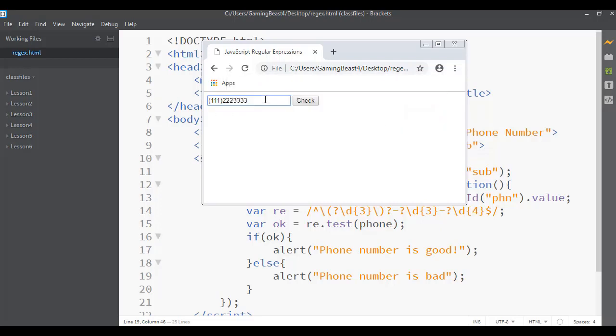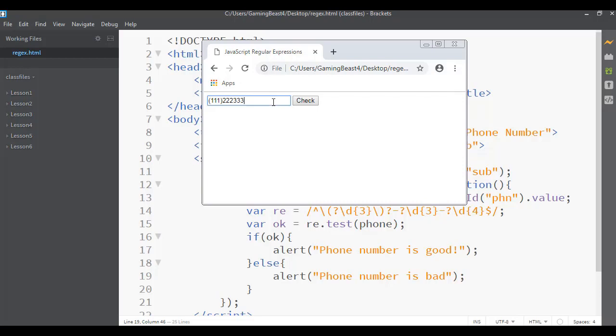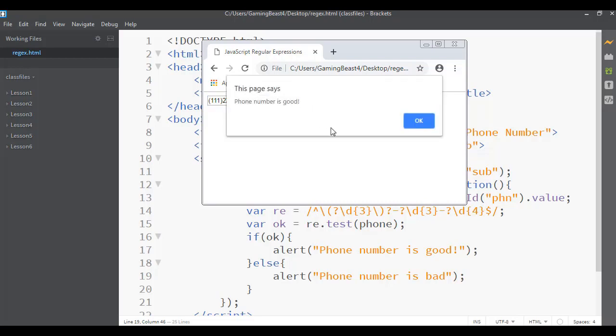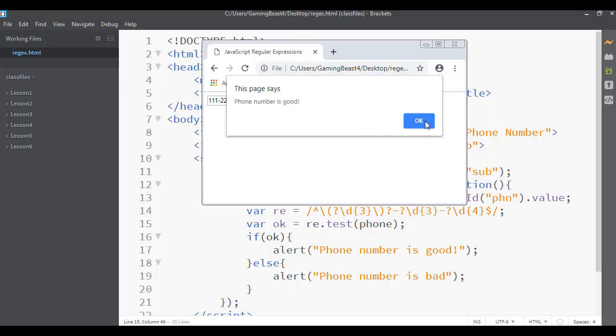Now, if I get rid of one of those numbers, it's going to yell at me. Phone number's bad. So I'll put in another one there. So we know that the caret and the dollar sign are working because it has to be those 10 digits. Throwing a dash there. Okay, still accepted it. That's awesome. Throwing another dash here. Still accepted it. That's great. Get rid of those. Okay, still accepted it.